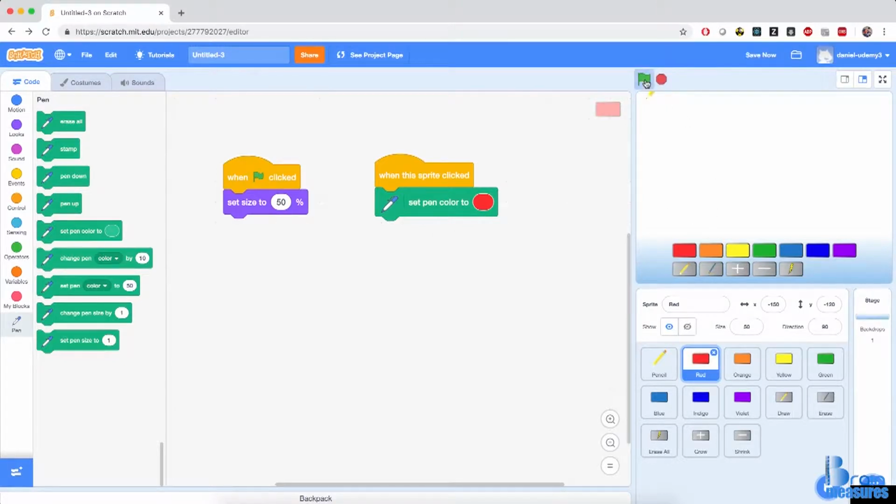So I'm going to hit the green flag, I'm going to draw something on the screen, and now I'm going to click on this red button, and I'm expecting the pencil to draw red. But unfortunately, the pen still draws black. Let's understand why. I'm going to drag some additional blocks. I'm going to set the pen size to 10, and I'm going to do a pen down and a pen up. So leave a single mark on the screen.